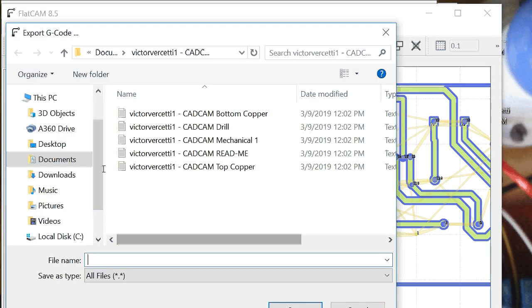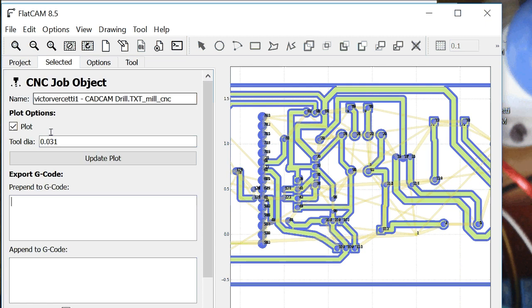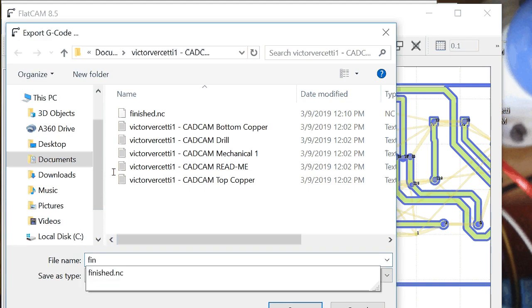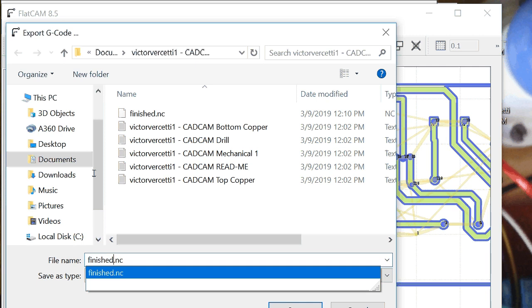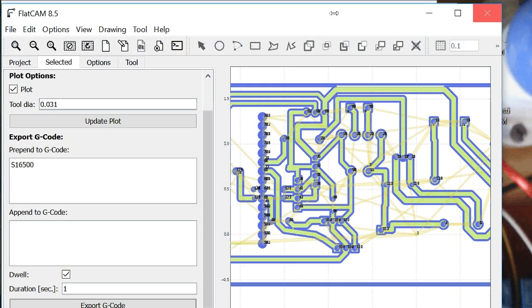Then I export as finished.nc. Then my drill also, I select spindle speed 16500, and export as finished drill.nc. Now we are through exporting to our G code.